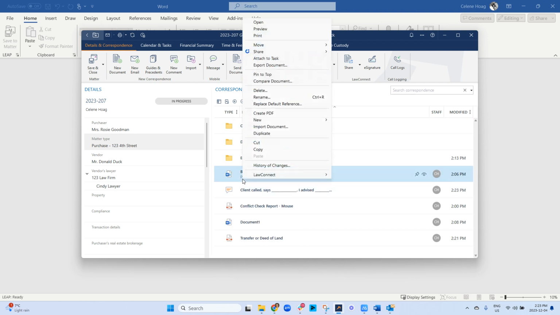There's a few other tools. You can see the history of changes. You can send it as an email. You can send it via Teams. You can send it via Law Connect, which is our secure document sharing portal. You can export it, so basically just saving it to your desktop.